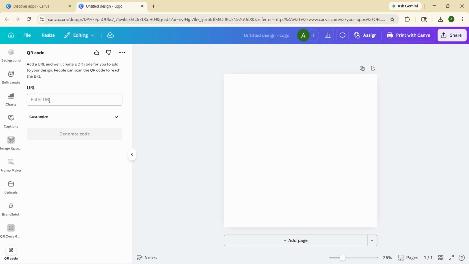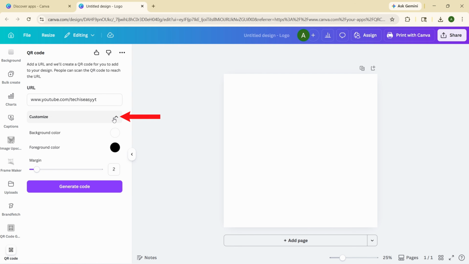And as you can see, over here we have our page, and now from here we can generate a QR code. So over here, just enter the URL, just put any link that you'd want this QR code to lead to, and then if you click on customize, we have some options. So we can select the background color, the foreground color, and the margin. The margin decides how much gap to leave on all four sides.